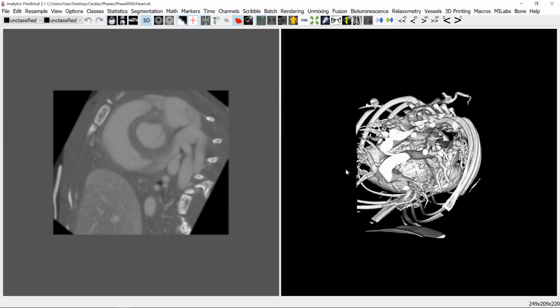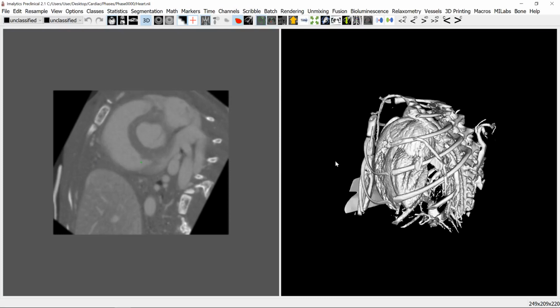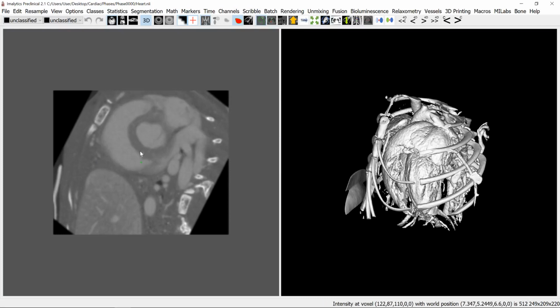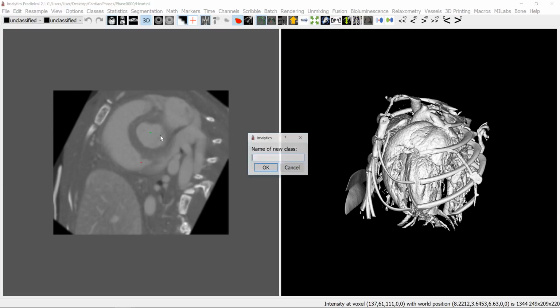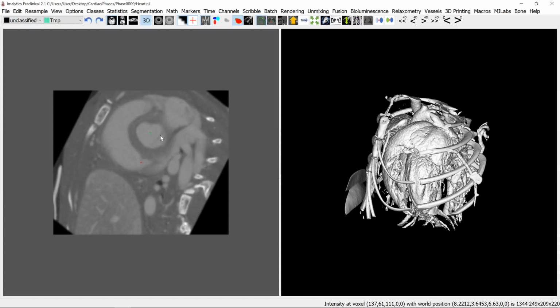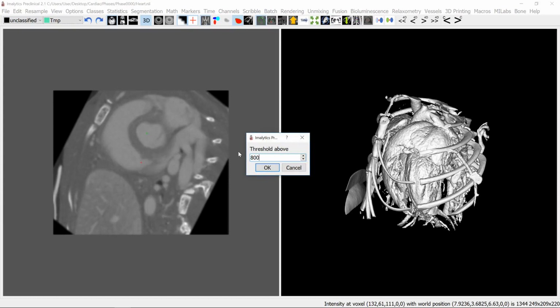Load this again. So let's segment the left ventricle. And if you hover your mouse over the blood, you can see the intensity down here at the corner. And let's apply a thresholding to get all the blood. Add a class temp. Do a thresholding above 800, for example, something between the muscle intensity and the blood intensity.